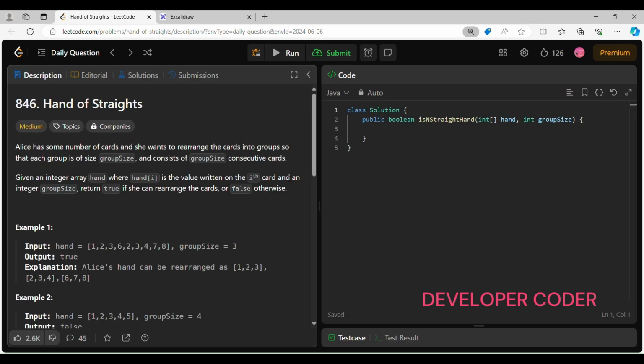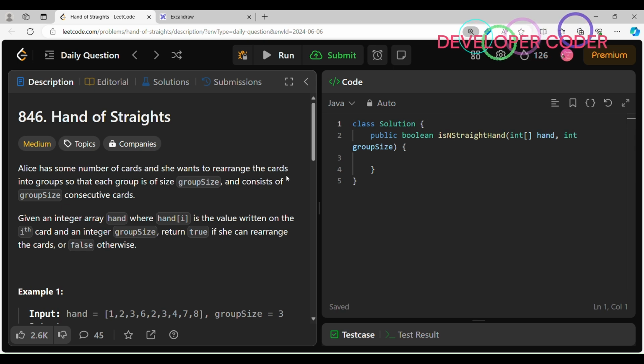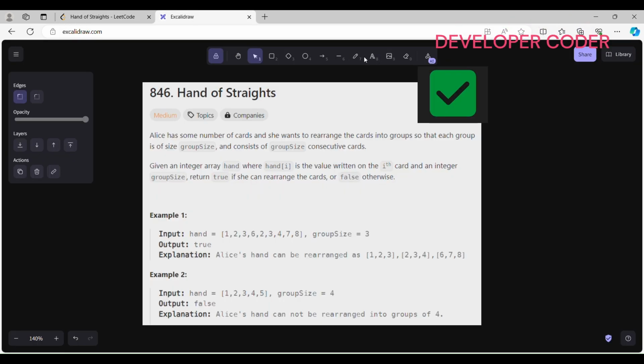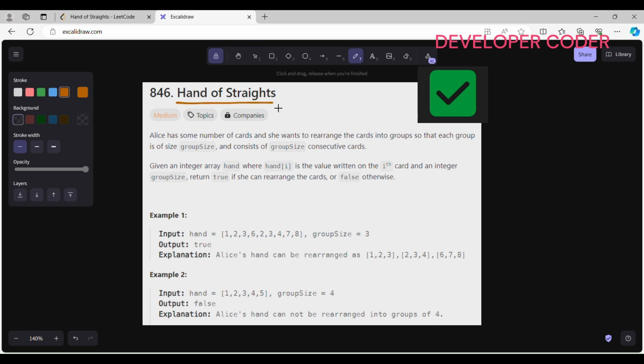Now without any delay, let's get started with today's problem. So today I am going to solve problem number 846, Hand of Straights. Okay, so in this problem we are given some cards.